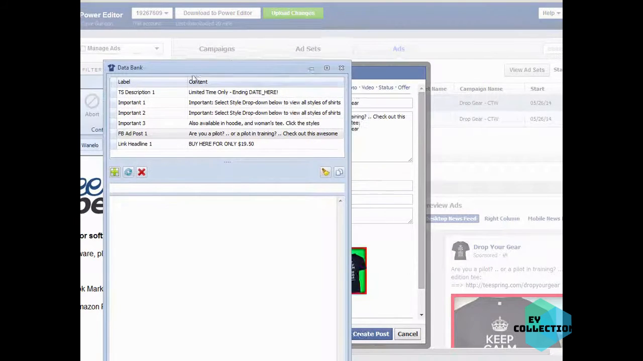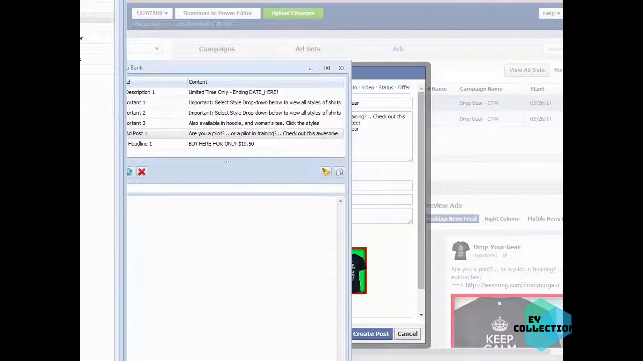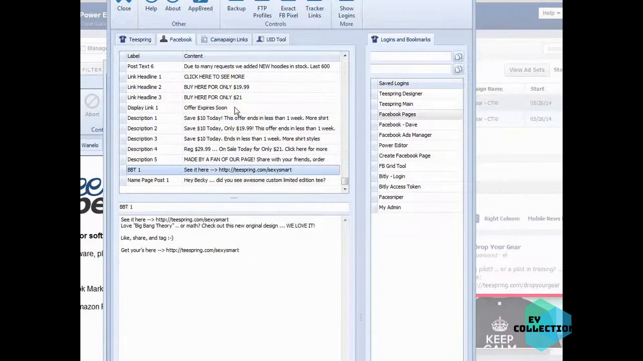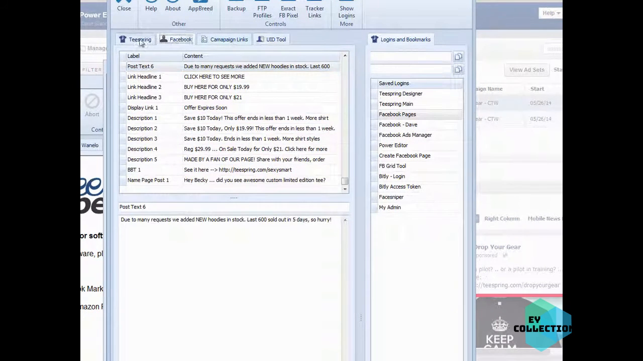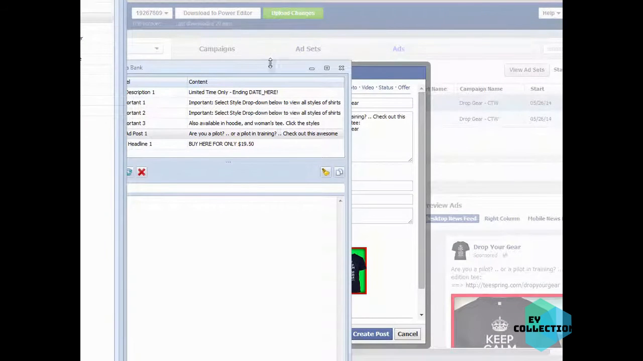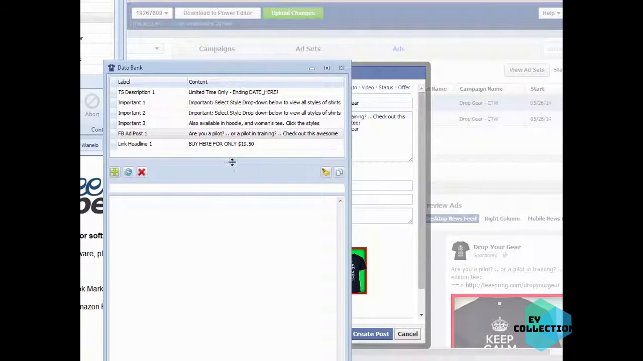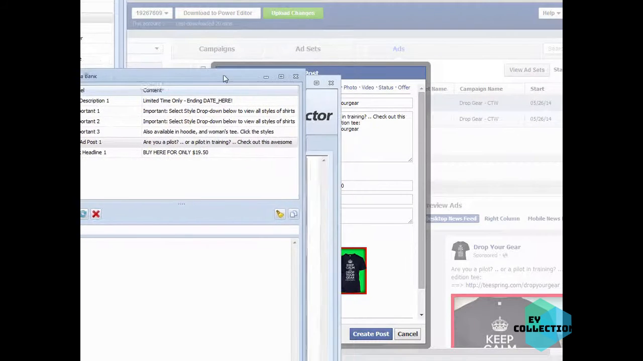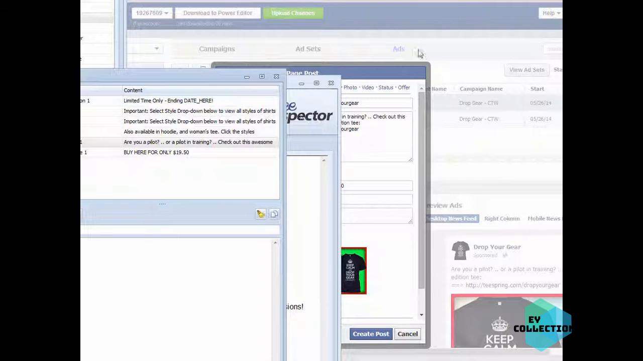You're probably wondering, why don't I have all my stuff in here? It's because I have my own little software I created that does all that. I have all my stuff in here. You can see I have Facebook, Teespring, and this I'd never developed out. I just simply took the tool and put it into T-Inspector. So that's why you're not seeing all mine in here. Mine are in that other software, but this is what's provided in T-Inspector.